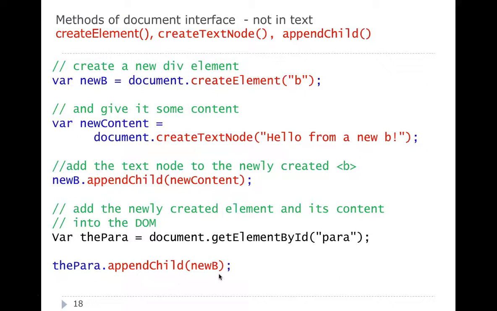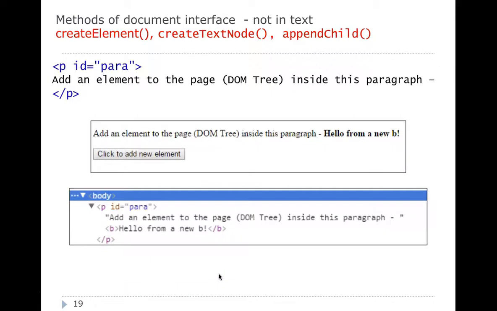We can also add the newly created element and its content into the DOM. For example, if we wanted to get an element by ID para and put it in a variable, we could append the child that we just created, newB, to that paragraph. This is a paragraph ID that is para, and we can add an element to the page inside this paragraph. So what we've done here is on click, add an element to the page, and now we have hello from a new b in that paragraph element. We created the text node, appended the child to the b tag, and created.